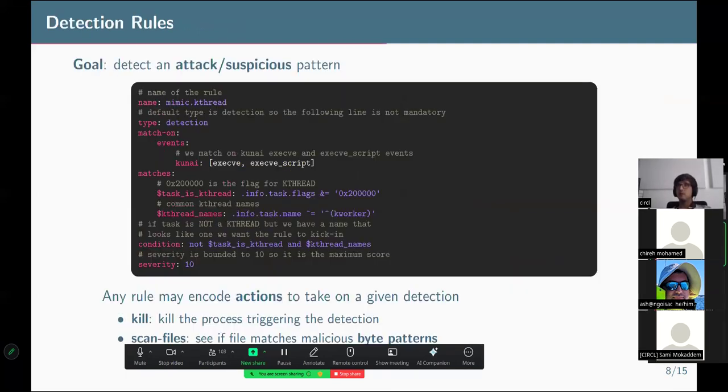What you can do in Kunai, you can create very powerful detection rules. I will not go into too many details for this one because we will see something similar during the training. But you can do really complex logic. Here, for instance, we try to match on a very specific information of an event with a really specific value.